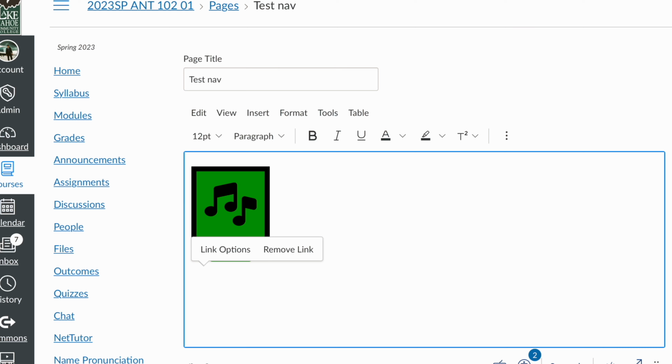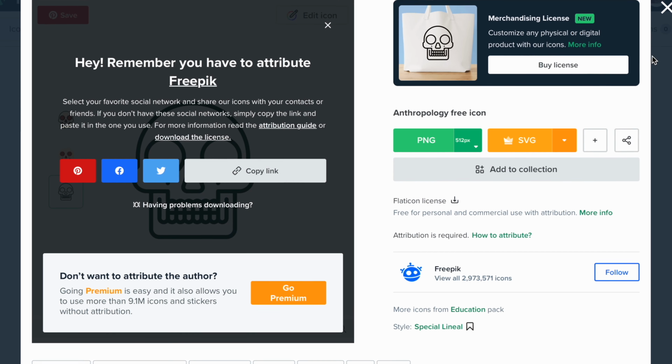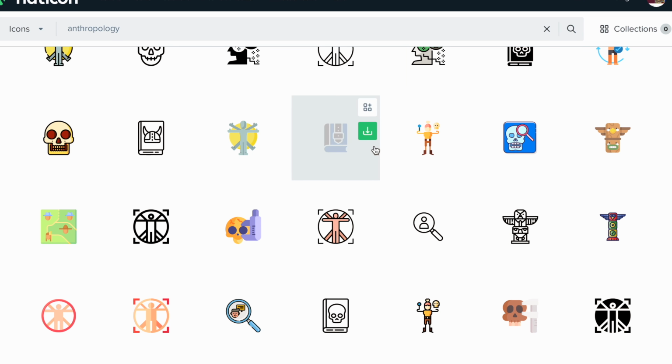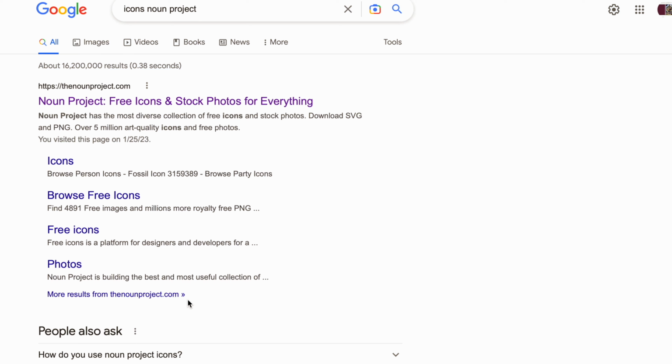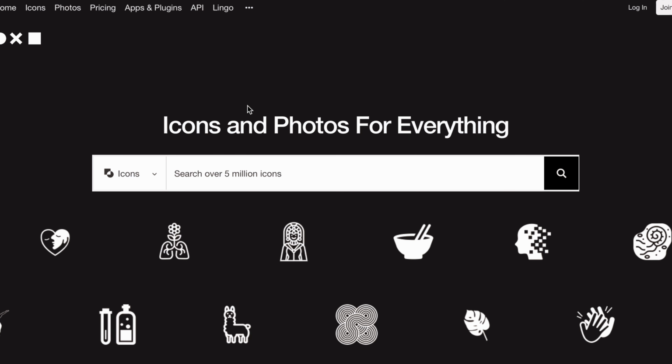So again, that's option three: going into this site, Flat Icon, typing in a keyword and downloading it. The next one is very similar. It is called thenounproject.com. I lost that. Here it is. This one I think is quite good and it has 5 million icons. You can actually go in and also search for photos that are usable too.